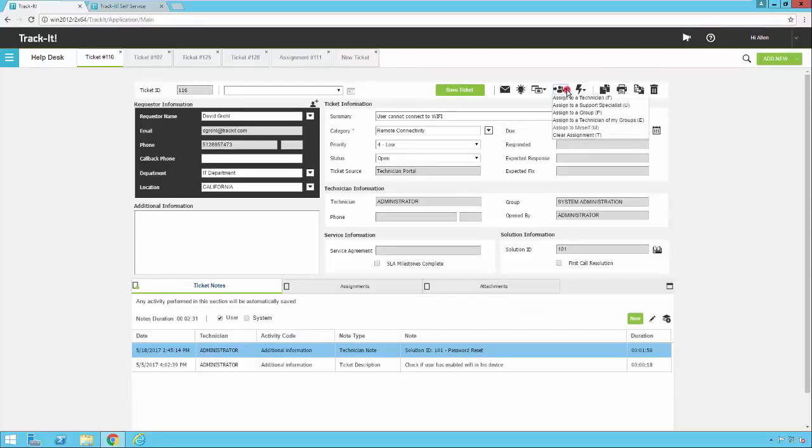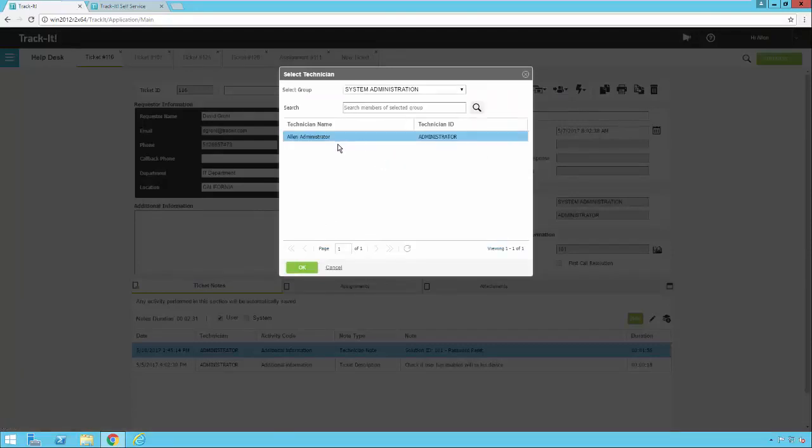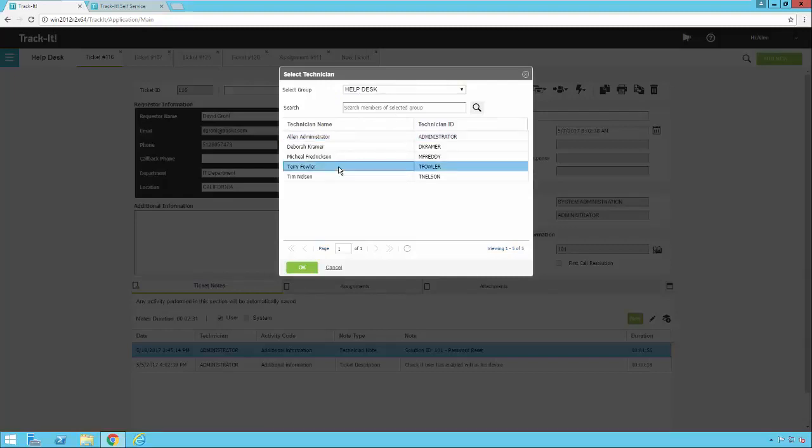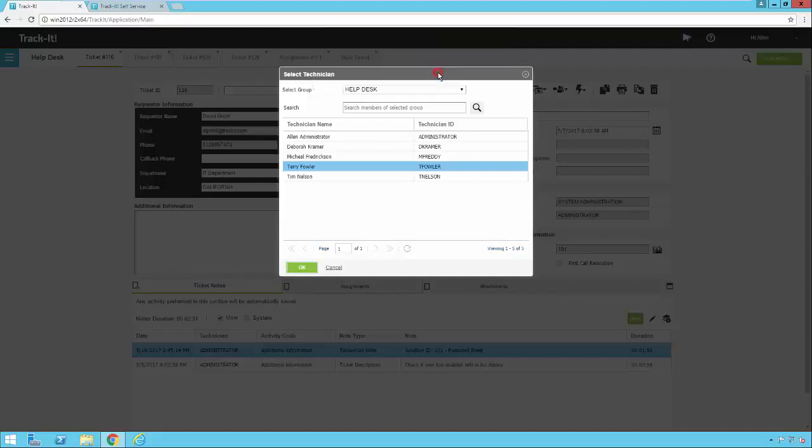The assignment menu here allows you to assign the ticket to a technician. So if I click on that, I get a list of technicians. I can pick one and assign it. So I'm going to pick the help desk group here. I'm going to say I can assign this to Terry Fowler. Okay. Are you sure you want to forward this to a technician in a different group? Sure.